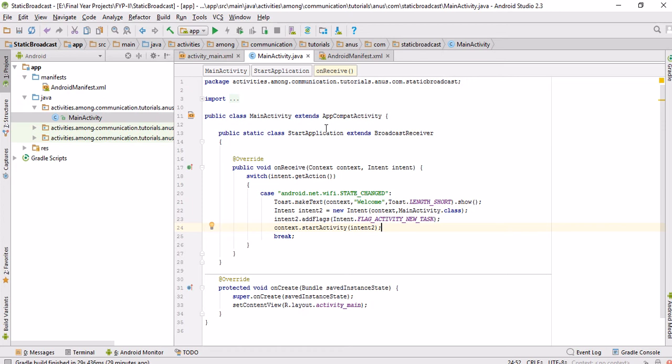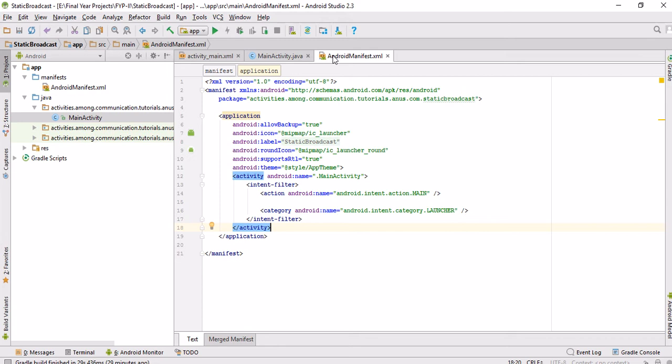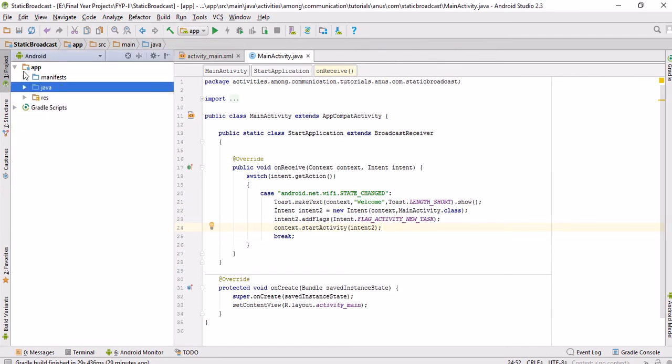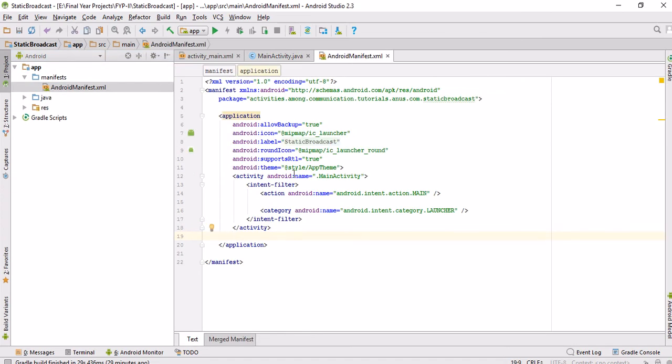Now I will not register or unregister the receiver as I did in my previous video, because that case was specifically for the dynamic broadcast. What I will do for static broadcast is open my Android manifest file, and you will find that file in your app package in the manifests folder. And what you will do is open the tag for the receiver and close that tag, and you have to name the class, the static broadcast receiver class that you have made in your main activity.